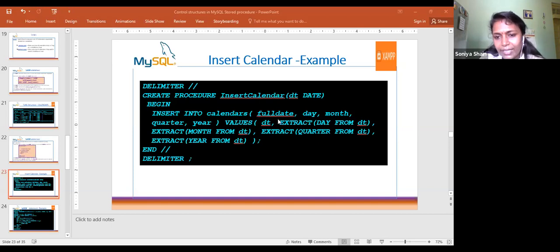The first data I am giving is full date. Then second, the day of that, then the month of that, the quarter of that, the year of that. Then values: from where will you get the date? DT, I am passing it. I told you I am only passing the date, and from that date they have to be extracted. So extract day from that date.